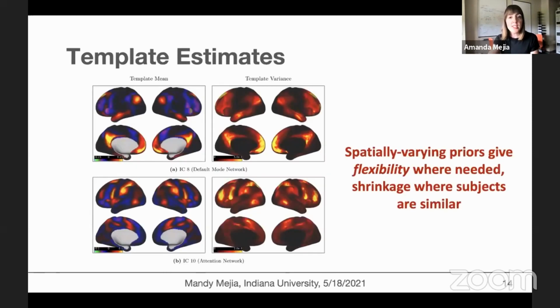Here's an example of 2 brain networks and their template mean and template variance. This is the prior mean and variance. On the top, I'm showing a default mode network component, and on the bottom, an attention network component. You can see that both are fairly cleanly estimated. First of all, these means look a lot like the group ICA maps, which we would expect. But also these template variances tend to mimic the template mean, in the sense that the areas where the template mean is far from zero are the same areas where we have high between subject variance.